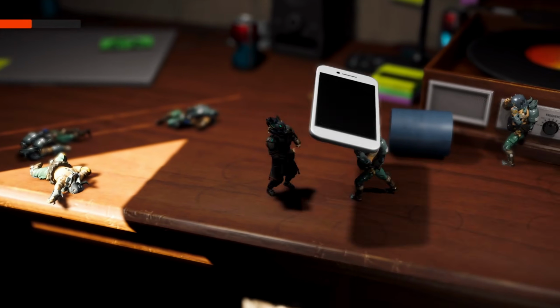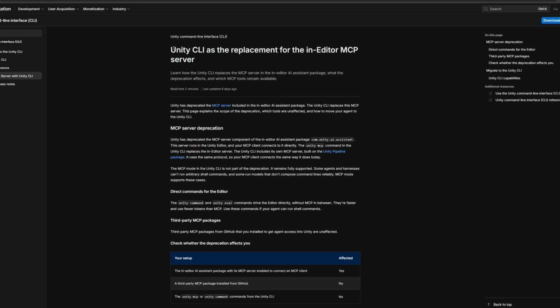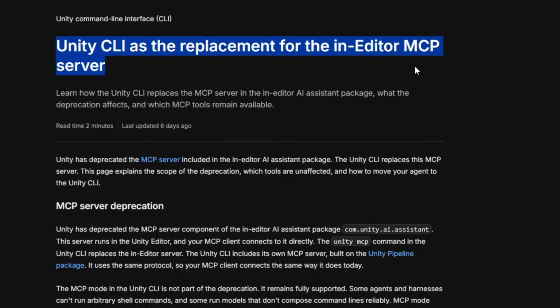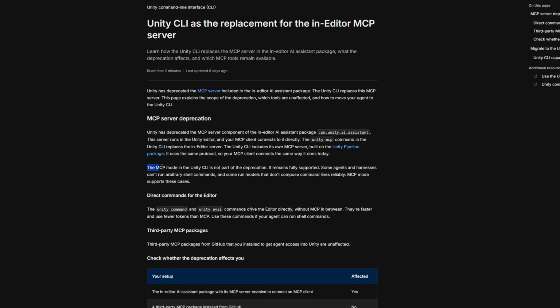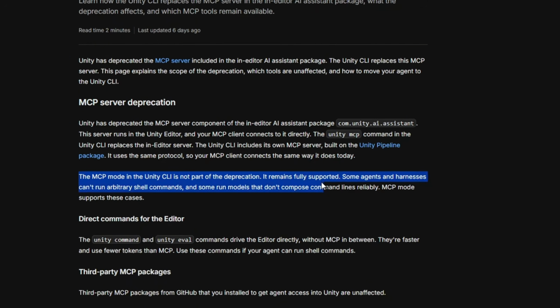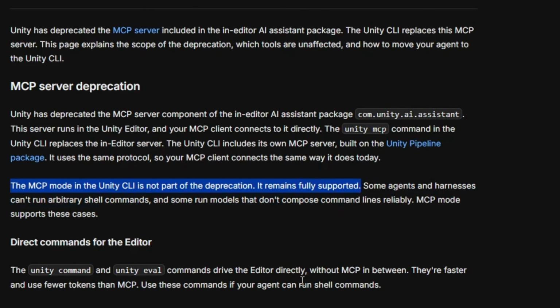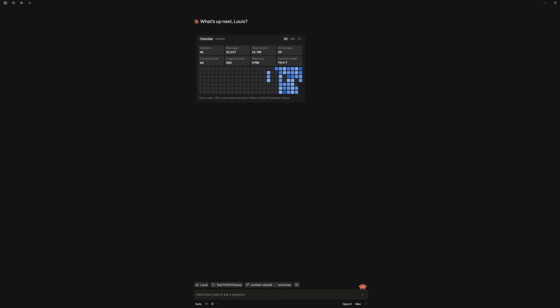Unity just changed the way Claude connects with the Unity editor. If you've been using the MCP server built into Unity's AI assistant, Unity is deprecating that. But MCP itself isn't going away. Instead, Unity is making that connection over the new Unity CLI. And if you use Claude Code, setting it up is ridiculously easy.